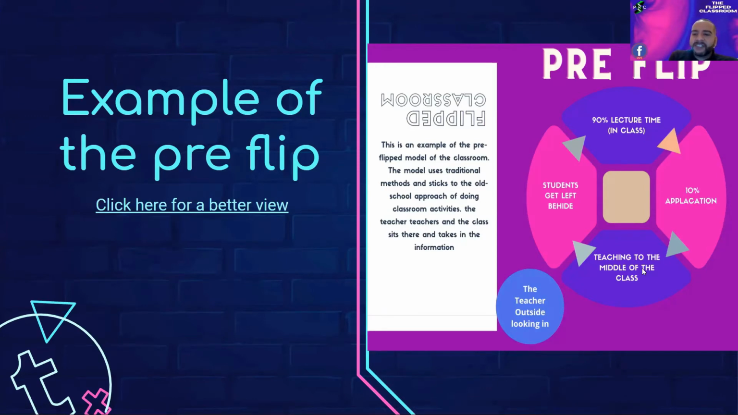So the teacher is teaching to the middle of the class, and some students are left behind. This is a pre-flipped model of how not to do things, of how we used to do things before we had the knowledge and capabilities to implement different methodologies with our students.